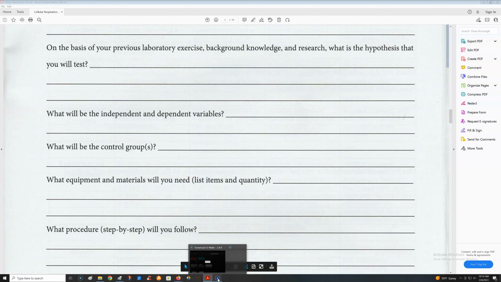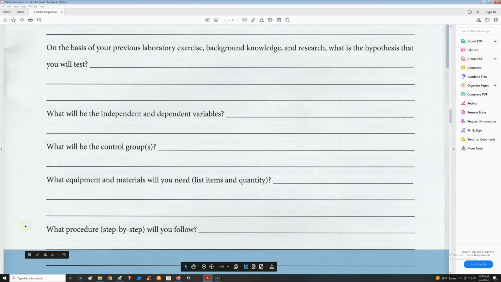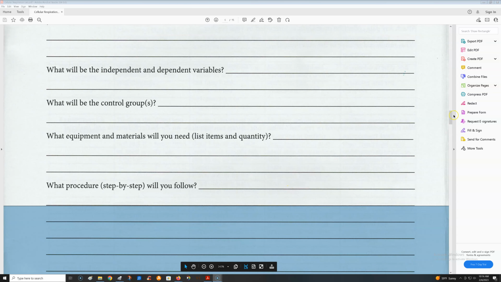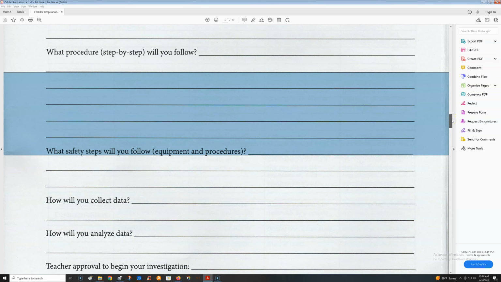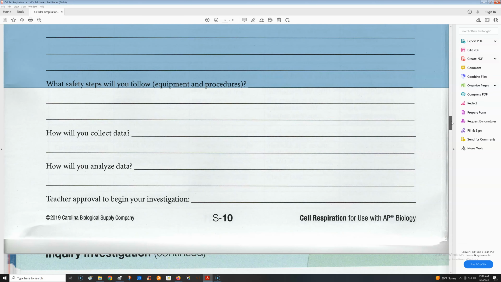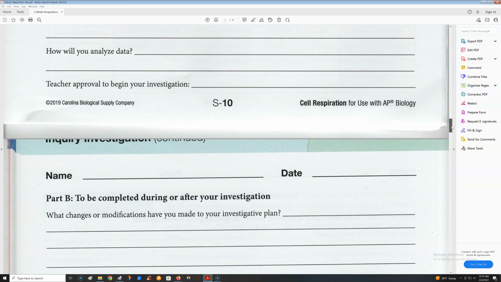Let me see if I can write here. You don't have to worry about, nope, that's not how you write. You don't have to worry about equipment or anything, so cross that out. You don't have to worry about procedure. That's beyond the scope of this assignment. Safety steps you don't have to do, collecting data, all the rest of that you don't have to do, okay?